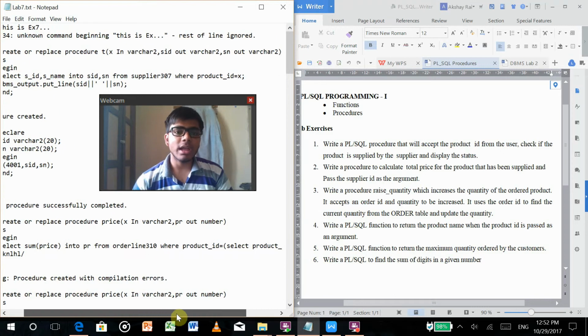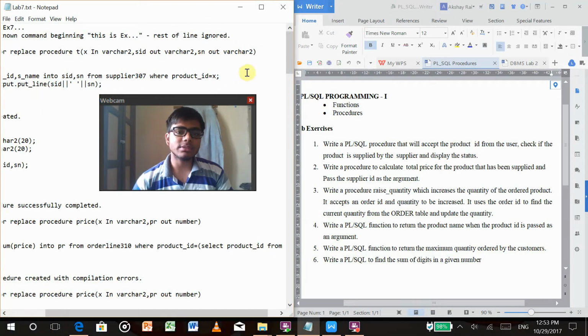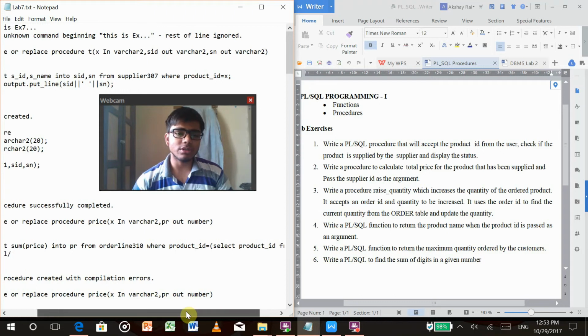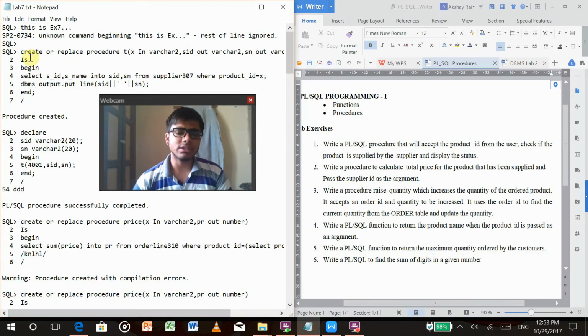Then comes the SN out, where SN is the supplier name. Out means we are going to display the variables, display the name. So there are three parameters now. Begin. The procedure uses IS or AS; we are using IS because it is in the condition. Now after begin, we are executing our commands.